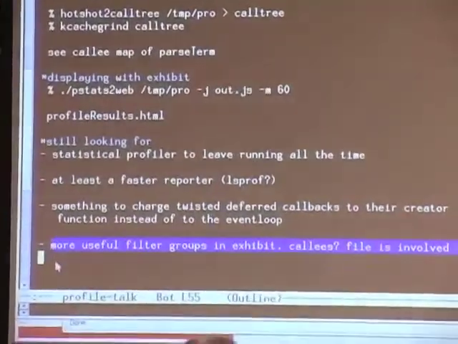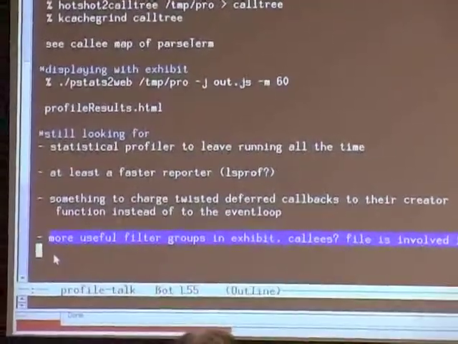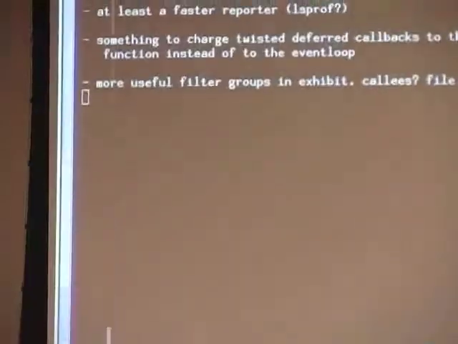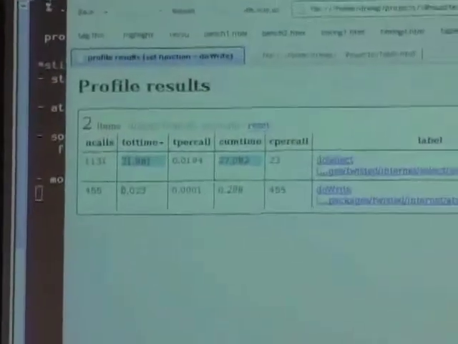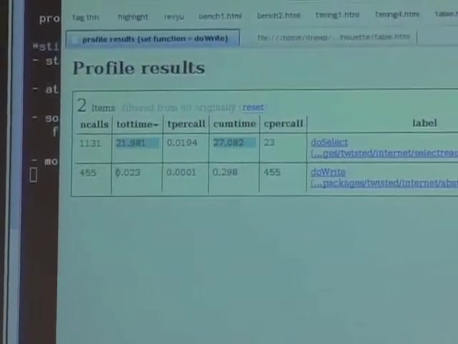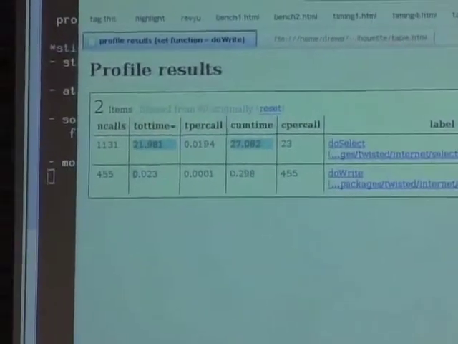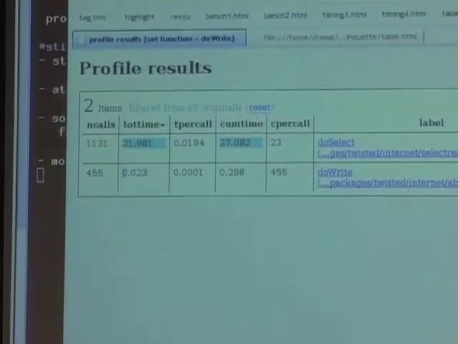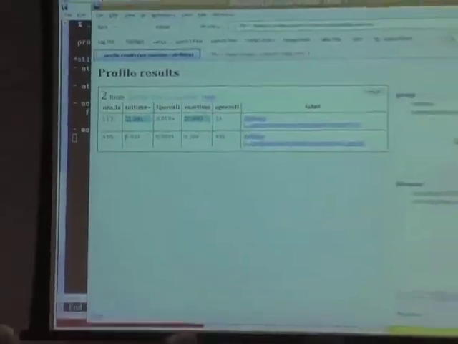I'll skip to this one. Better filter groups in Exhibit. So here I was making the ones that were easy for me, like the group and the file name, but I don't even know what I'd want there. You don't always want to group by module. I might like to group just the functions that do disk I/O and see how they compare against each other, and that's a big project to figure out.